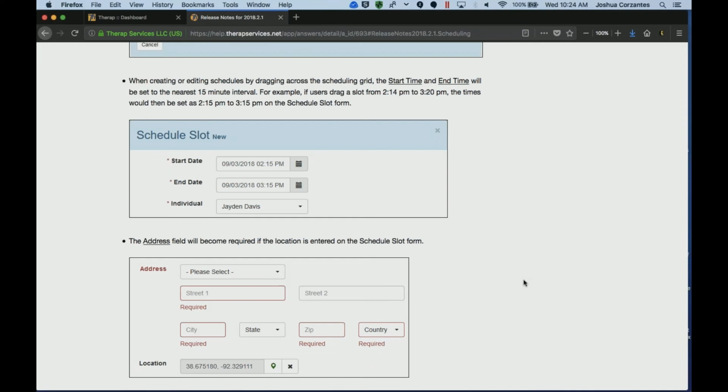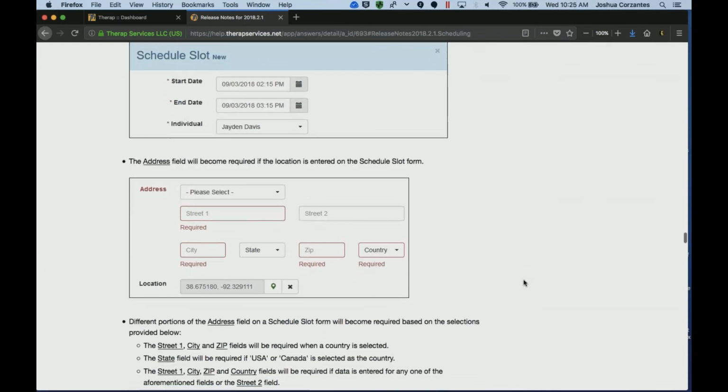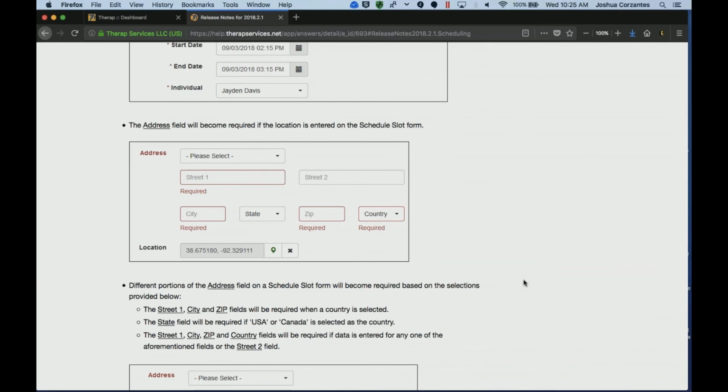We've also had a lot of complaints regarding using the grid in scheduling. So when you start off slots, it will now be in 15-minute intervals. The closer you are to your hour or quarter hour, it'll take you that way and start off there. Also, the address field will become required if you have a location entered on the slot. So if you do have that, you will need to fill out your entire address.